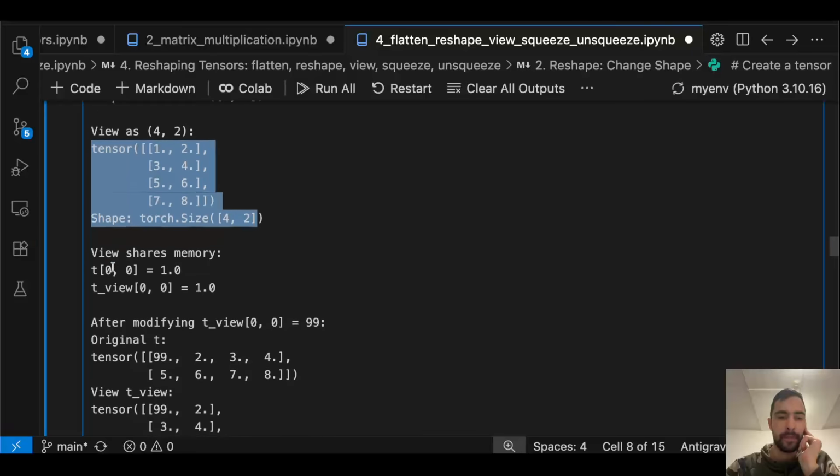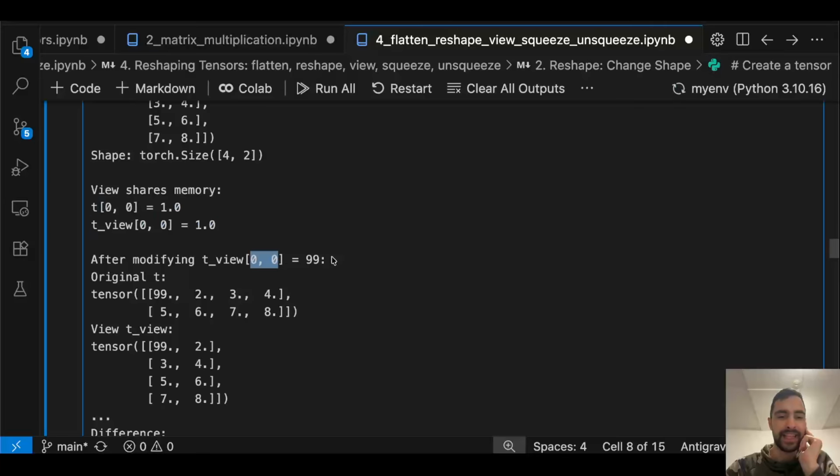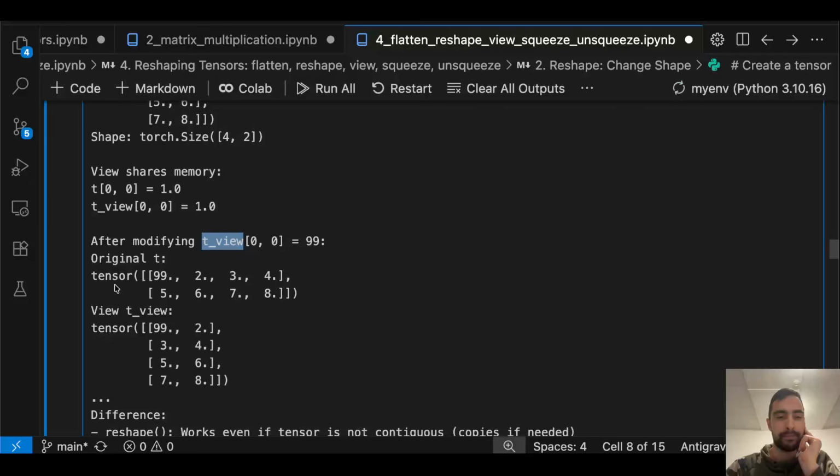So view is just reshaping, showing difference. So you see that the first element is 1 in both of them. But then I set the first element to 99 in this view tensor, the second tensor. Then both of them will have the first element at 99 because it's the same tensor. View doesn't create a new tensor. Reshape might create one if it's not contiguous in the memory. So if the elements are not next to each other in memory, then reshape will still check if it can create a view. If it can, it will just create a view and not a new tensor. But if it cannot create a view, then it will create a new tensor.